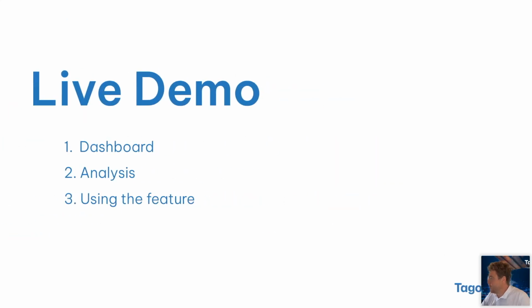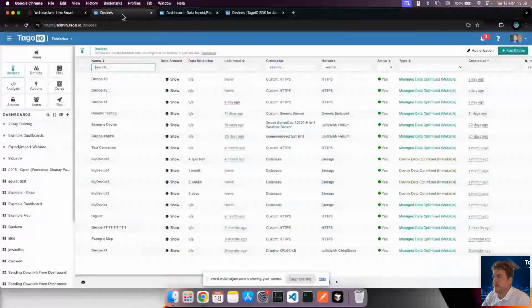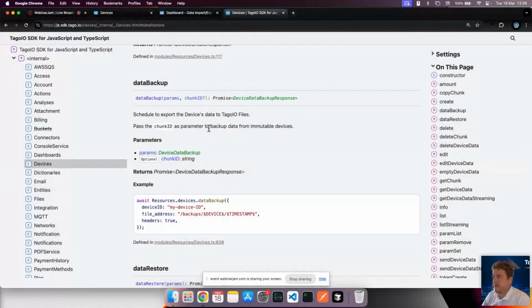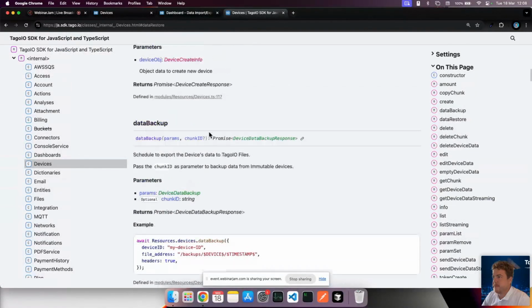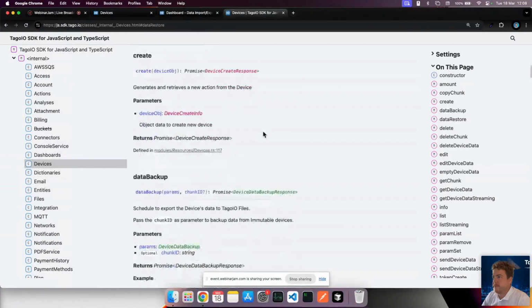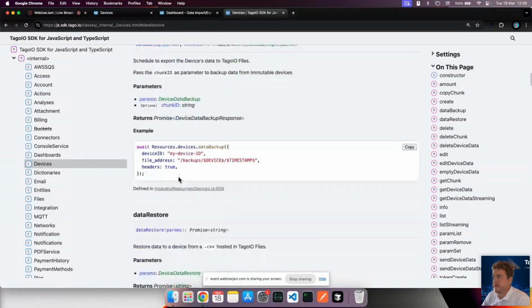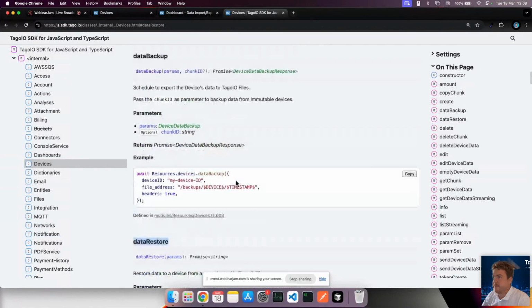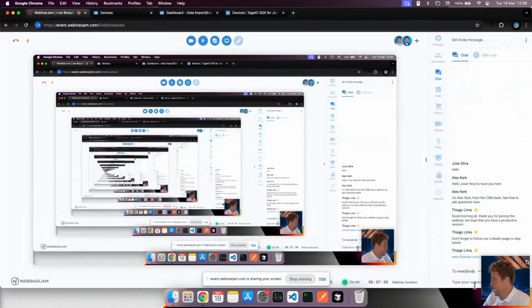Right, so let me share my screen here. All right, so here I want to quickly go over the SDK first. So here are the two methods that you'll need to use. Here we have data backup and data restore if you want to take a closer look at how it works, right? So here is how it's defined. I'll leave that in the chat here.